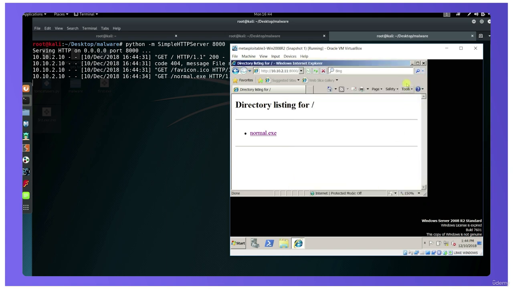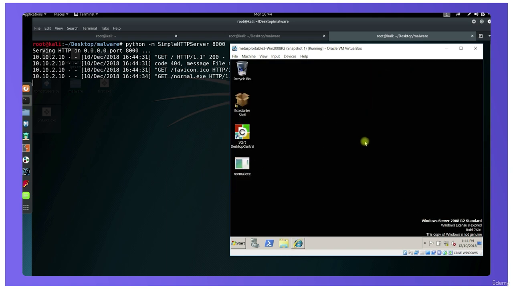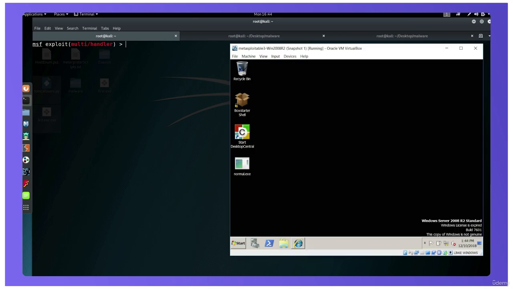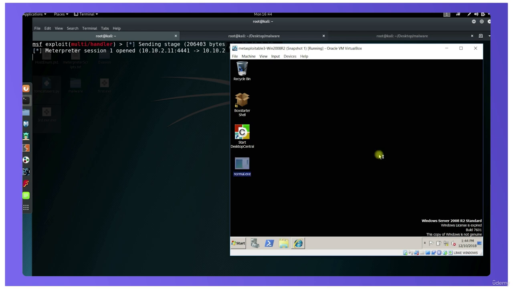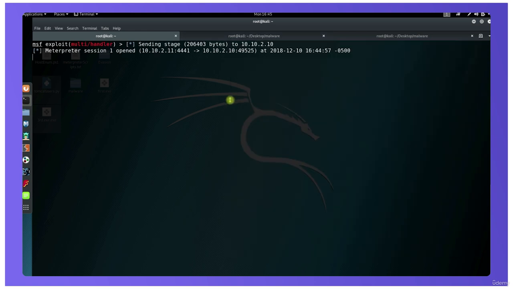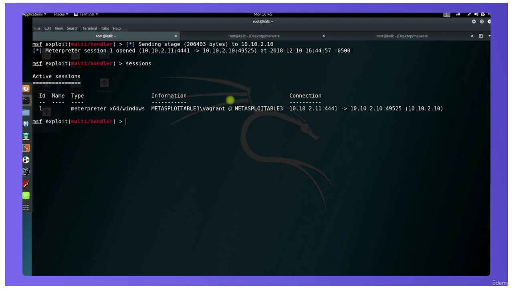Okay, so let me just open msfconsole. On Metasploitable 3, run normal.exe by double-clicking on it. On the left pane, you can see the session open. So type sessions, and this is it on port 4441. So interact with session 1, getuid, sysinfo.